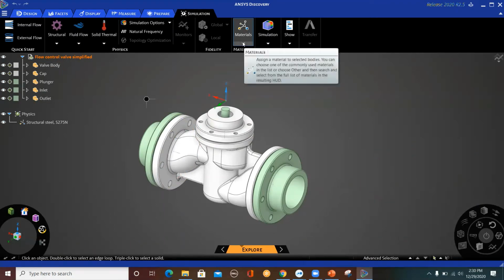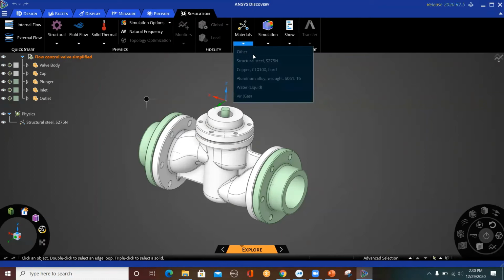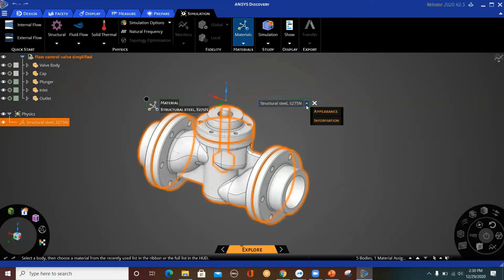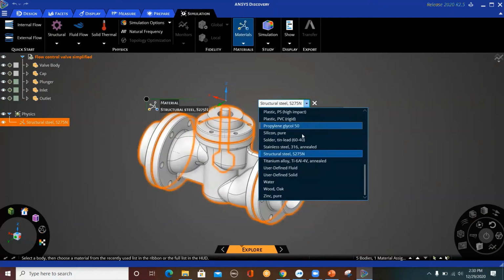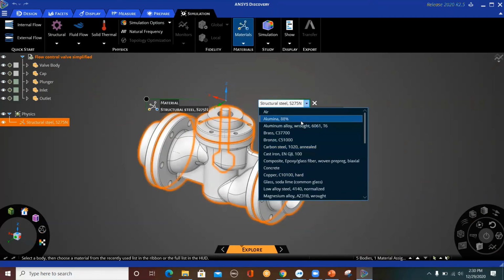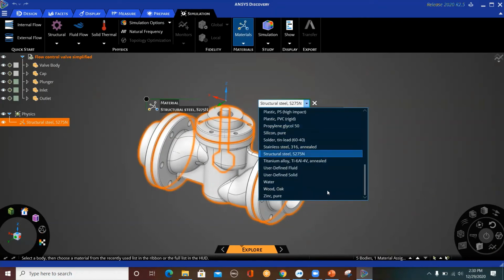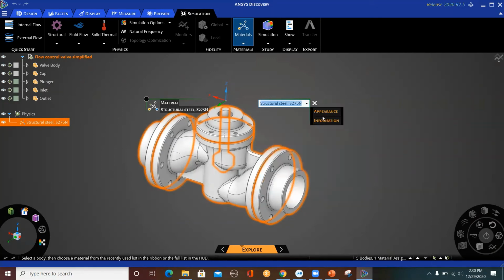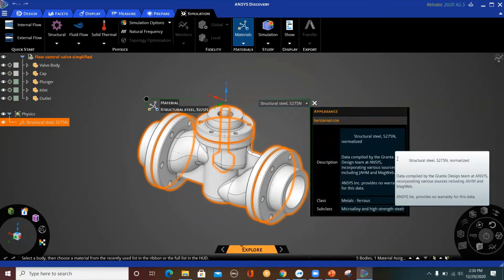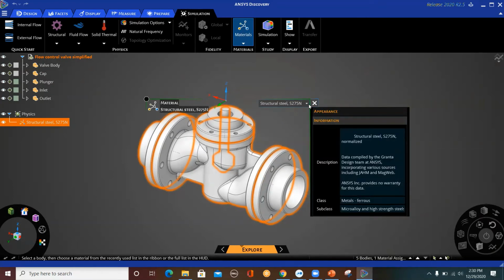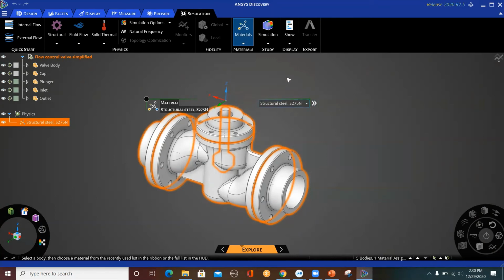Here is the material. If I double click here, we'll see there is a big list of material included. And if you have Granta, you will have even more and more material available. If I click on any one, like here we have structure steel, we can click on information. It will tell us the information that is used for, and you can define your own material if you are interested in different material.